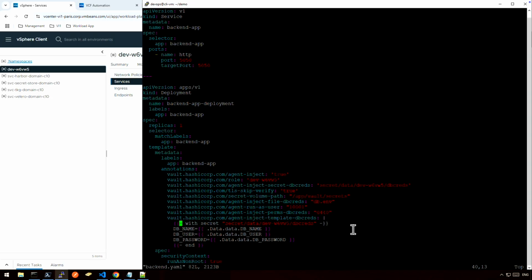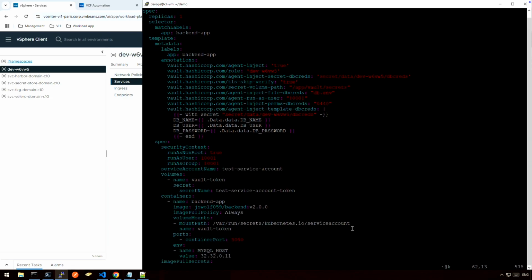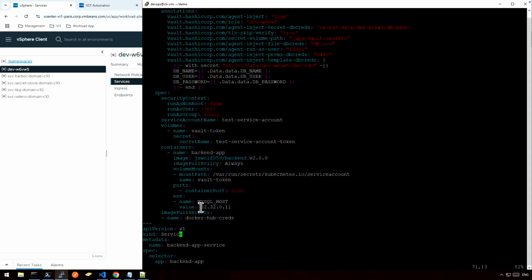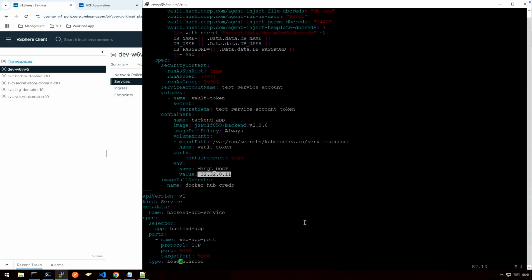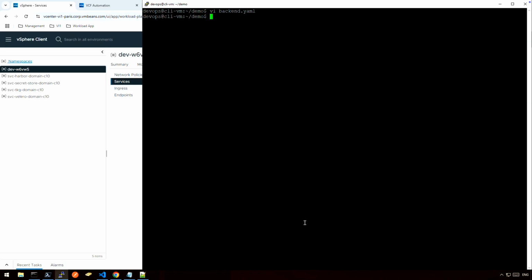So you can see I have there my DB name, my DB user, the DB password. So all those values that I have created and stored in the secret will be injected into the file in this kind of format. And I also have the IP address to connect to my database in there, and also fronting it with a load balancer that's going to be used by the front end to connect into this. So I'm going to deploy this.